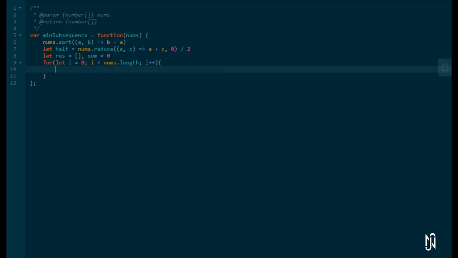So the first thing we want to do inside of this loop is push the number into our result array. So we're going to do res.push, and we want it to be the current iteration value of nums. So it's going to be res.push nums[i]. And then we want to add this value to our sum. So we're going to do sum plus equals nums[i].